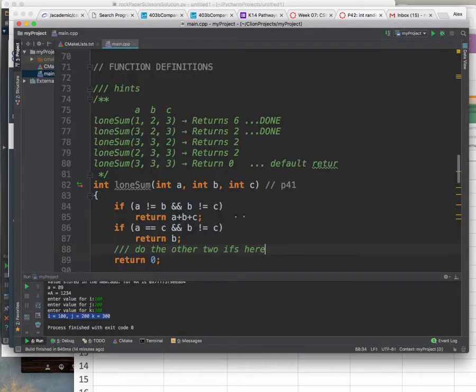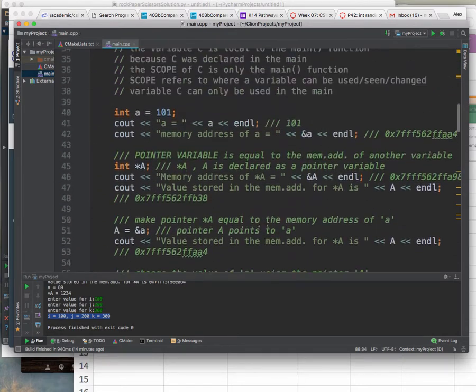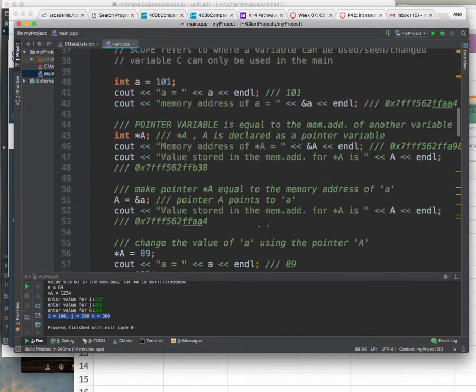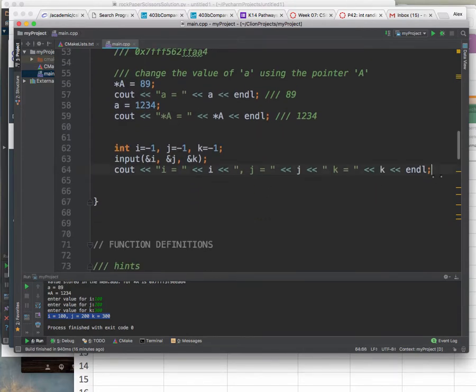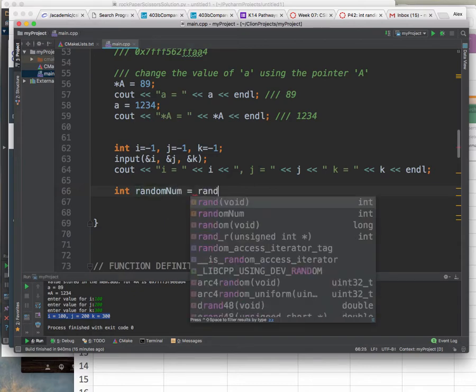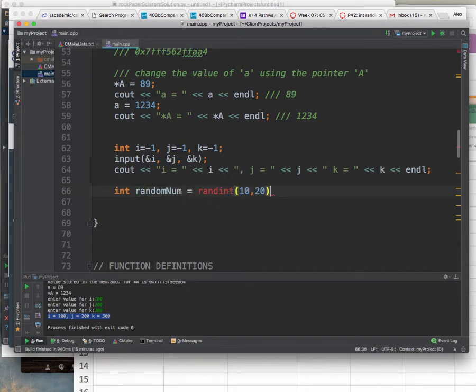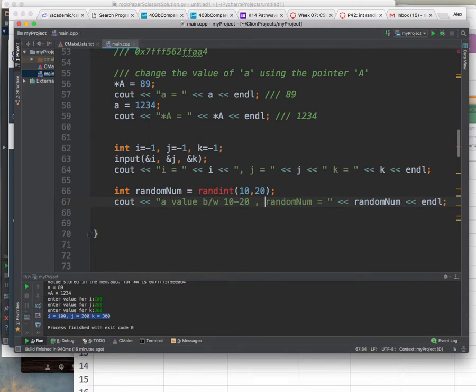Okay, so first of all, I'm going to show you. So first, I'm going to be calling my random number here. So let's say int randomNum is equal to, let's say, randint between 10 to 20. Right, that's how it's going to work, and I'm going to show you cout randomNum is equal to randomNum and endl, right? And I can say this is a value between 10 to 20. Okay, so let's write the randint.